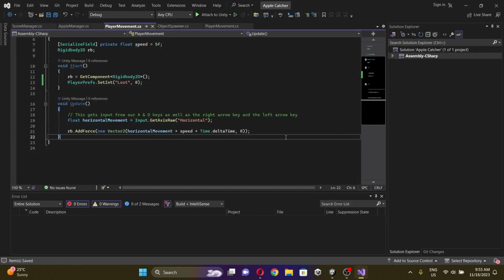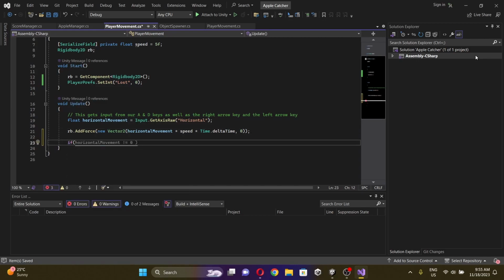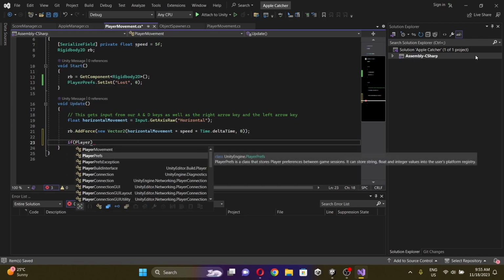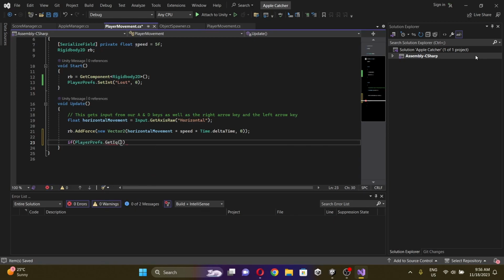And actually we need to do some more stuff to make it completed. We'll do if PlayerPrefs.GetInt, and inside quotation marks, lost, and we're going to check if it is equal to 1.